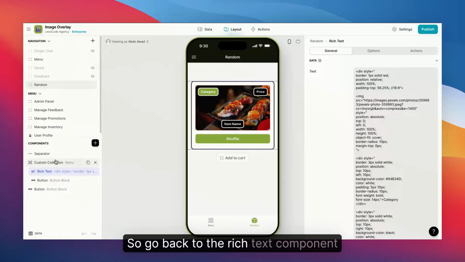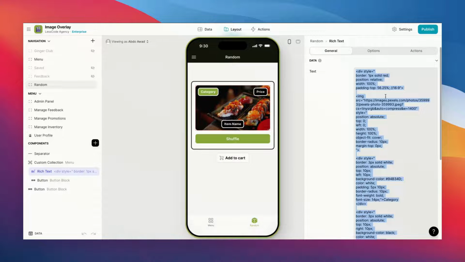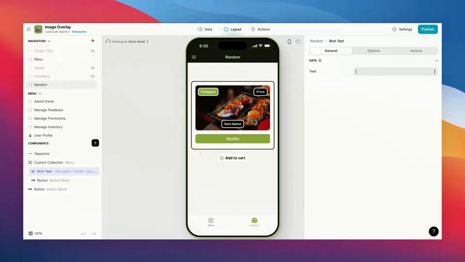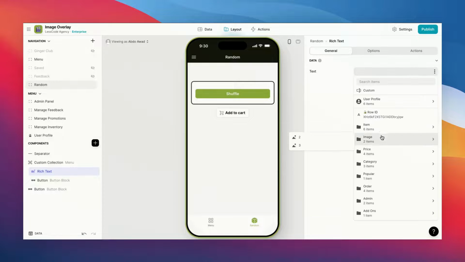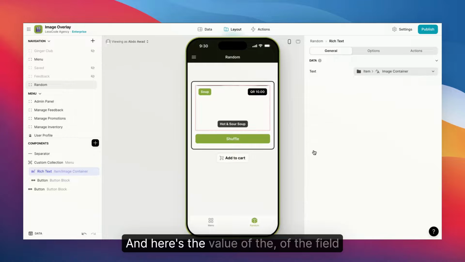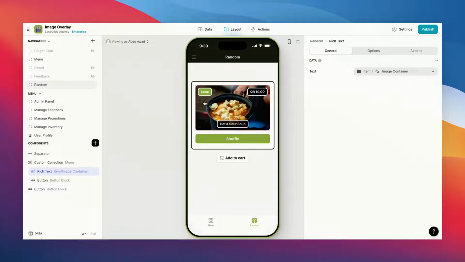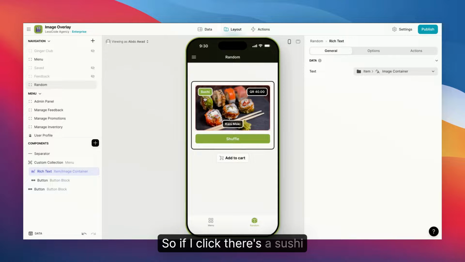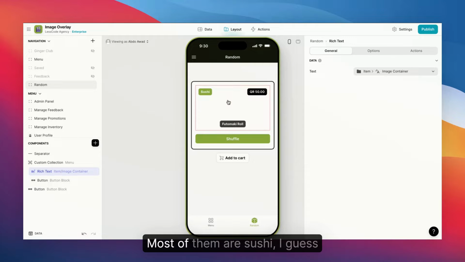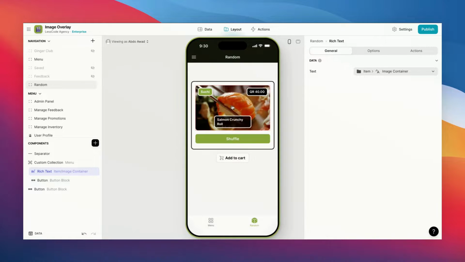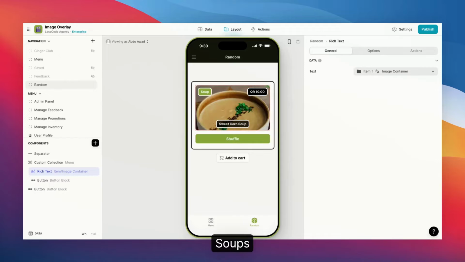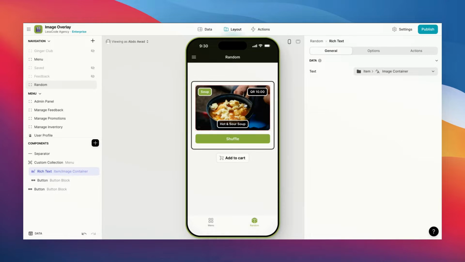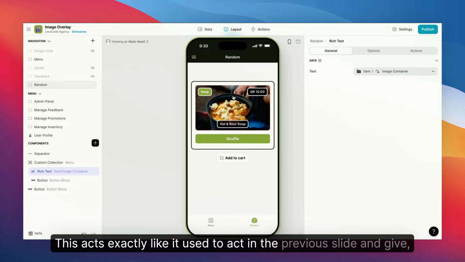So go back to the rich text component. Just delete everything over here, and here's the value of the field. There we go. We have an image with text on top of it. So if I click, there's a sushi. Most of them are sushi, I guess. Soups. Yeah, this acts exactly like it used to act in the previous Glide, and give it a try.